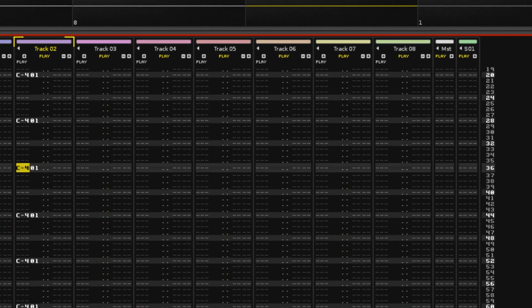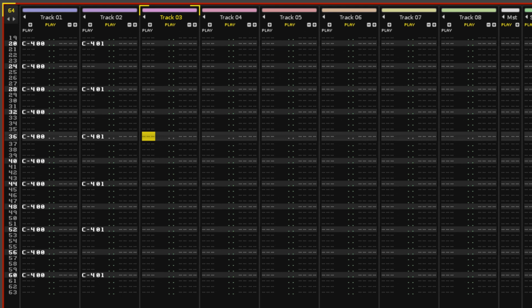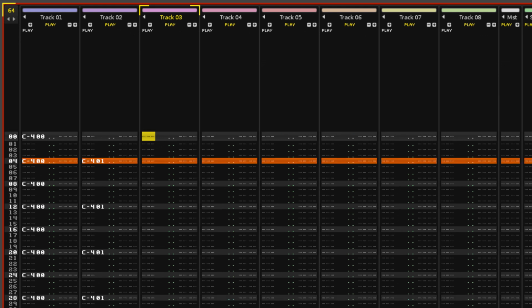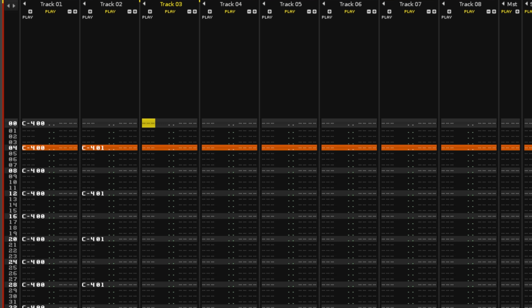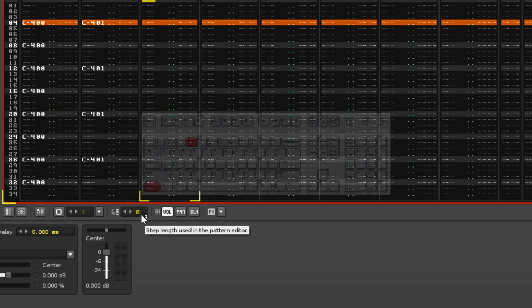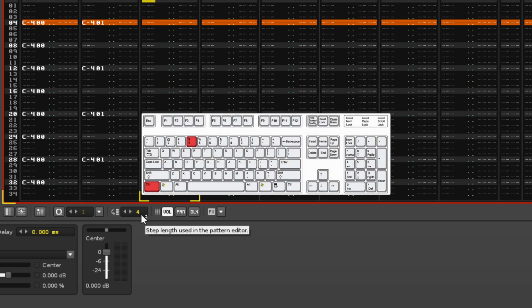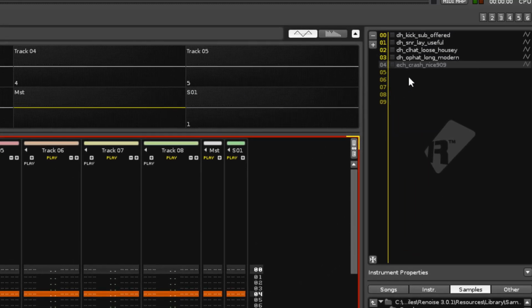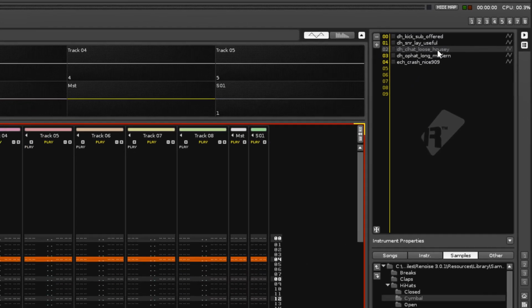Move over to the next track with Tab and skip to the top with F9. Edit mode should still be active, but if it's not, just hit escape again. We want the edit step to be 4, but let's use a shortcut this time. Pressing Control or Command on the Mac and any number will change the edit step to that value. So press Control 4, make sure the selected instrument is Loose Housey and hold down Z.